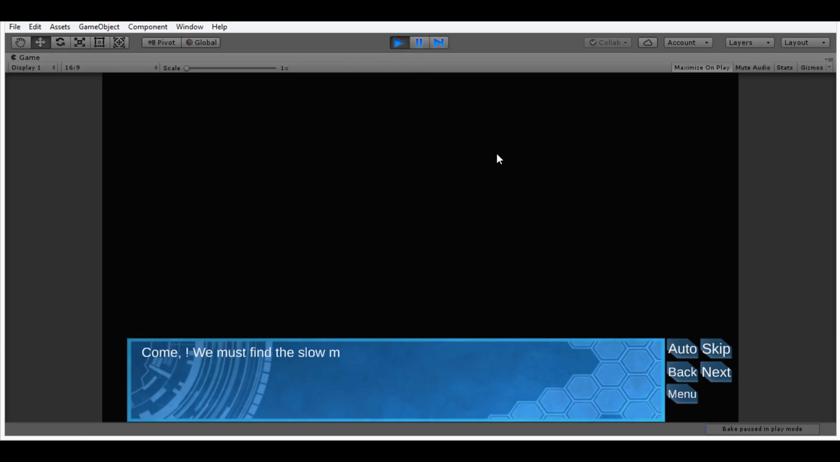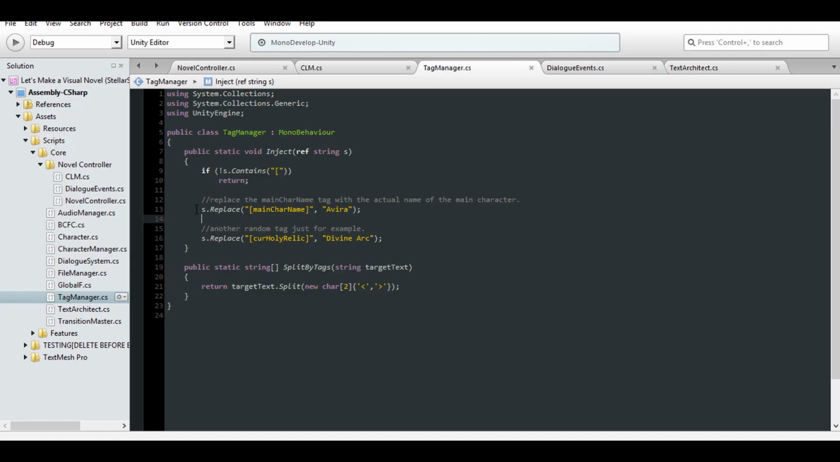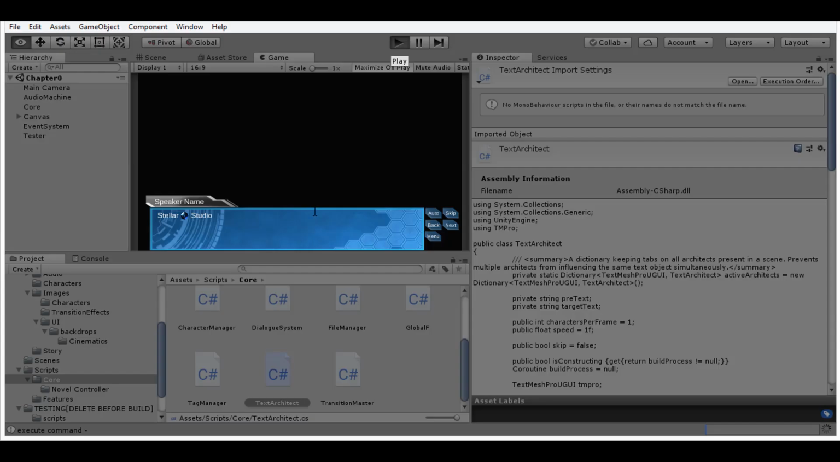If it's above 0, then it should automatically be additive. But when we run this line through Unity, we encounter a hiccup. The injection targets have disappeared. We have neither Avira nor the name of her weapon, or even the event tags themselves. That's because s.replace returns a string, so it should be reassigned to s. So the events remained and then were split and attempted to be handled like instructions, which is why they disappeared from the text.